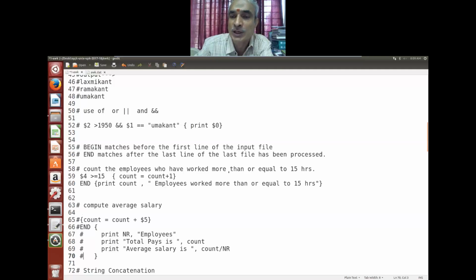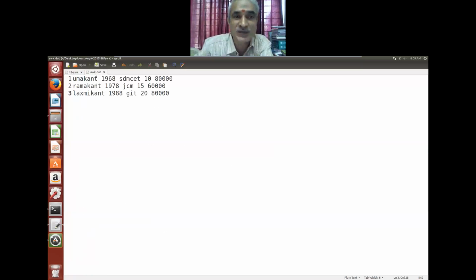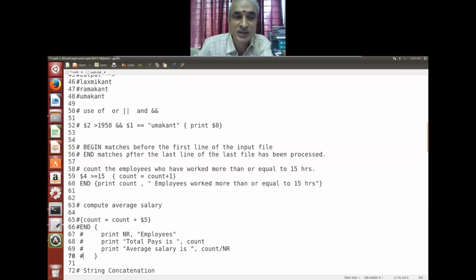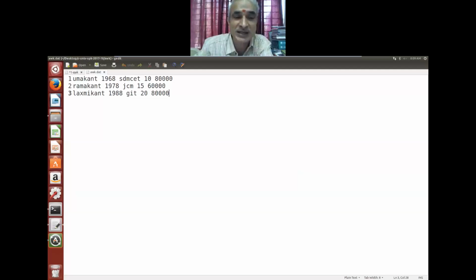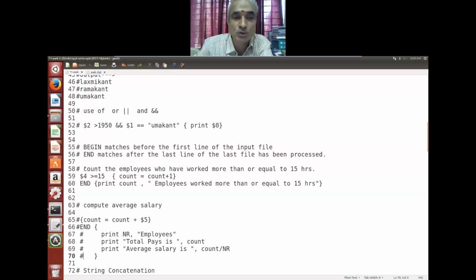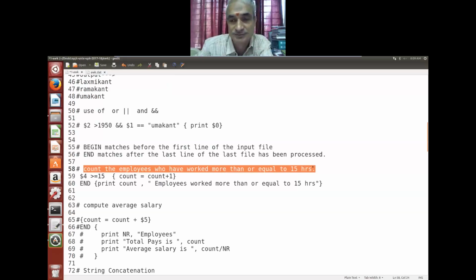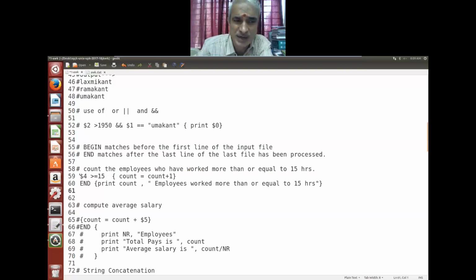Now look at the question. Count the employees who have worked more than or equal to 15 hours. Look at this file. Hours more than or equal to 15, that is the employee number 2 and 3, right? For such a query, you may get a question saying: consider the following data set and write an awk script to count the employees who have worked more than or equal to 15 hours. Simple two lines.